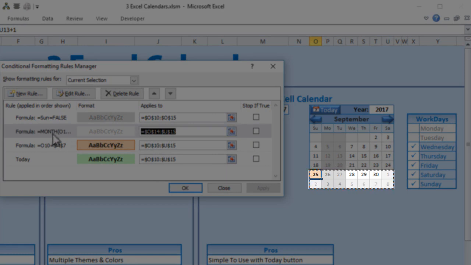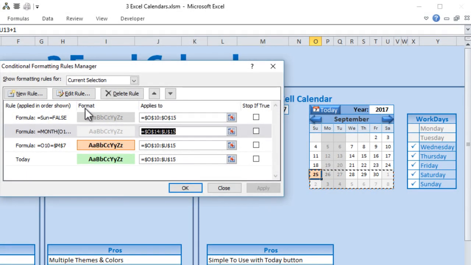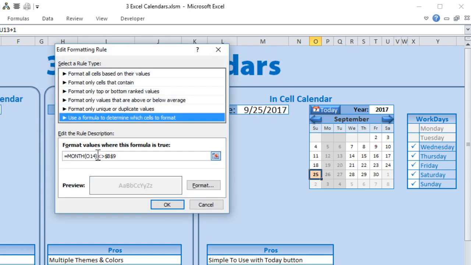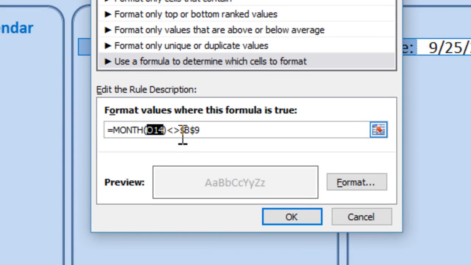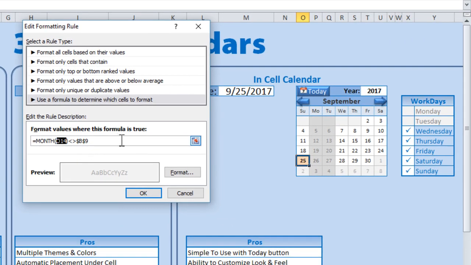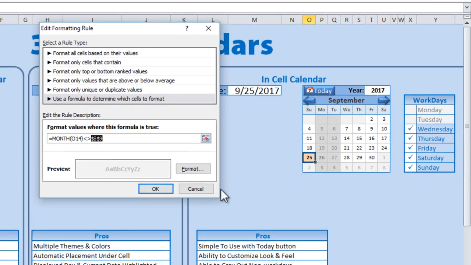One of the important things is under the edit rule, look how O14 has no dollar signs. It's not fixed. That's because I want this same rule to apply for every cell in this range, because I don't want to write this particular conditional formatting 14 different times. So that means this is going to apply. However, B9, and we'll go over what's in B9. B9 is the month number of September. B9, and I'll show you that, is the month number. So B9 is, in this case, 9.